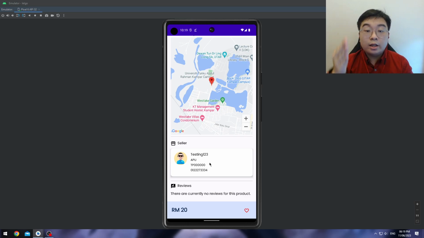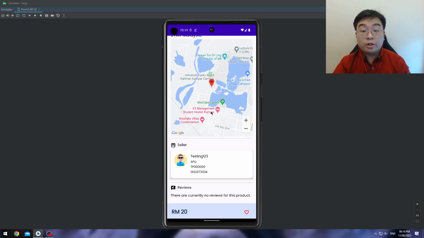Alright, moving on, here is the seller section where the user can see the seller who listed it. As I am the one who listed it, the seller will be testing 123, with where I'm from, the student ID number, and the contact number. And for reviews, because there are currently no reviews, it says there are currently no reviews for this product. On the very bottom we can see the price of the product, which is 20 ringgit.